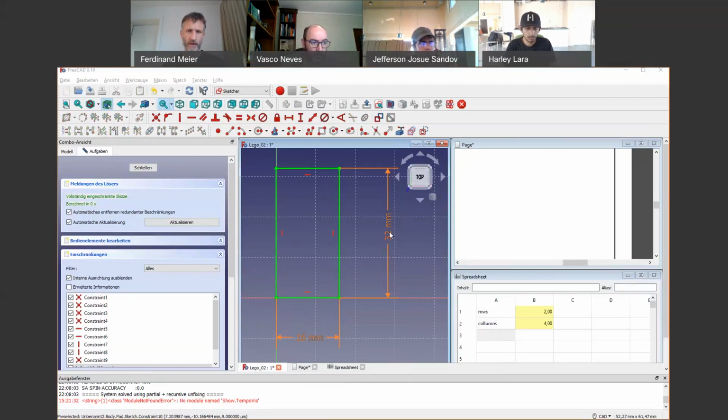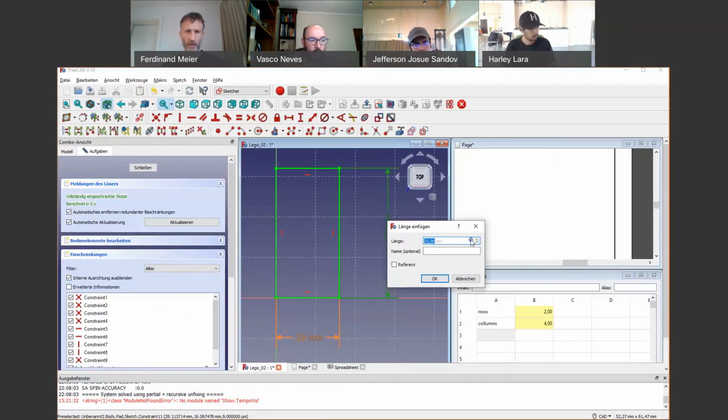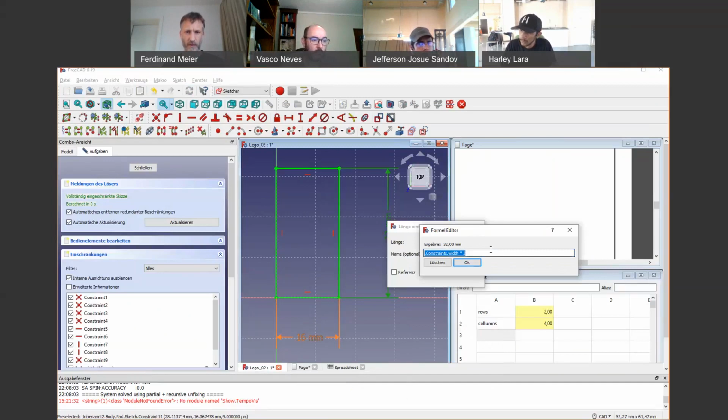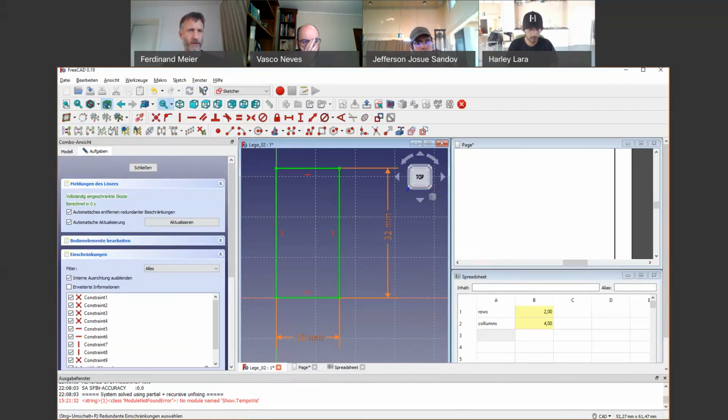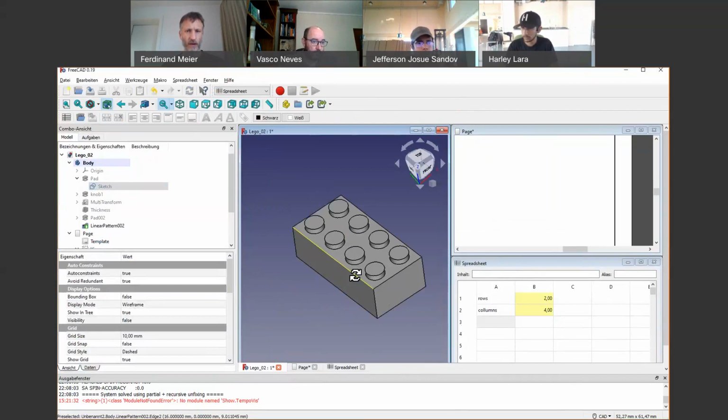And instead of the 32, I want to put columns times 8. So I have to do spreadsheet again, columns times 8. Okay. And I leave the sketch, and I see my 3D model again.